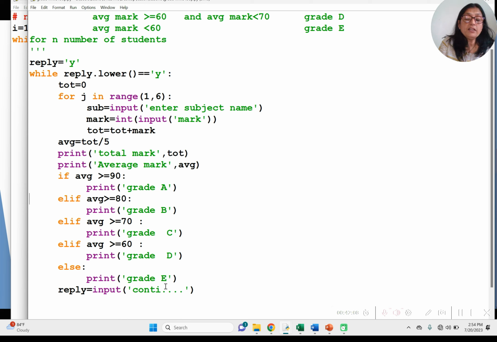Okay, so reply here is the condition. Suppose you give yes, so y. Suppose you are giving capital Y, automatically it will convert to small y. If you are giving anything other than y, then it will exit. Not only n, you can give x, a, b, c, d, any other letter except y. It will exit from the loop. Okay, that's about our while loop.